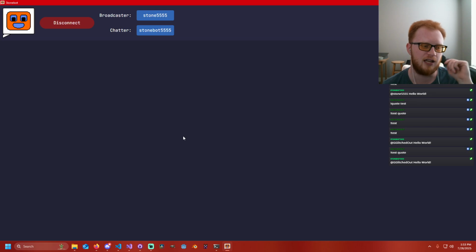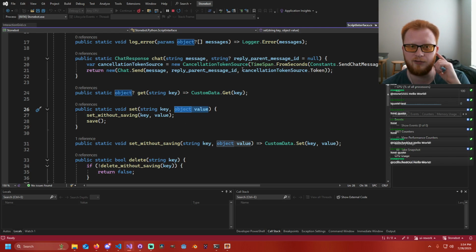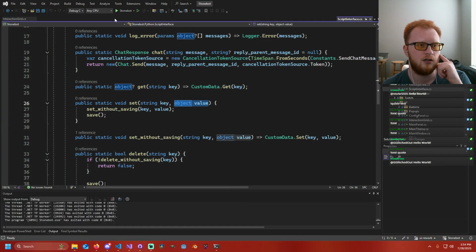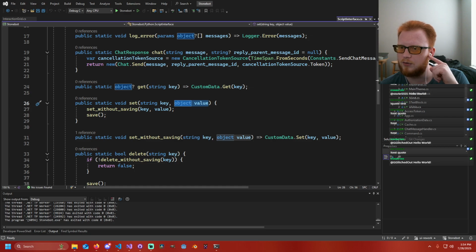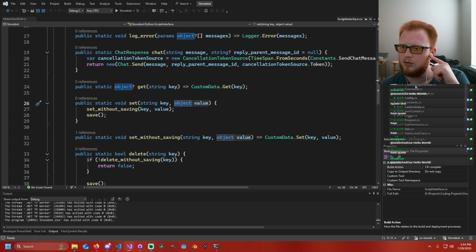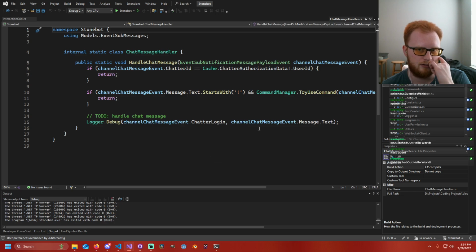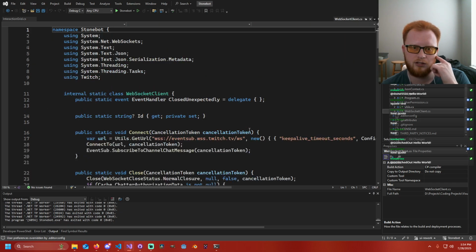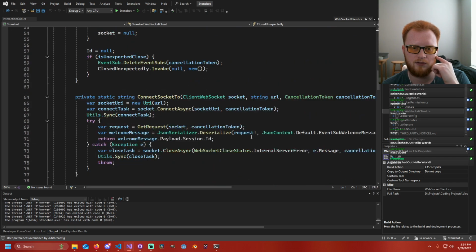Yeah, it doesn't check anything after the command. I think it splits it by white space, if I remember correctly. Hang on, let me stop it real quick. Chat message handler. Is it WebSocket client that determines if it is a command or not?